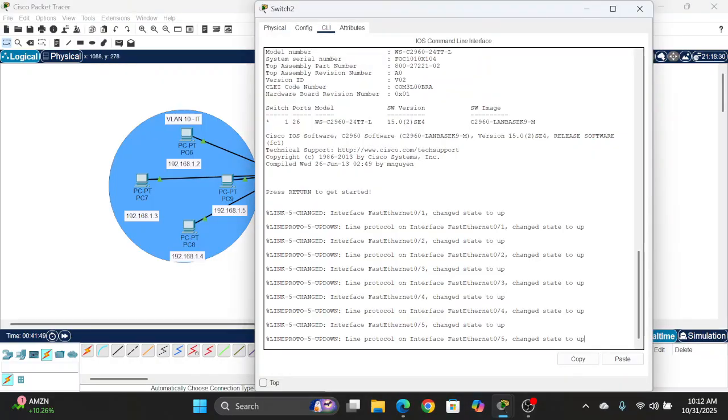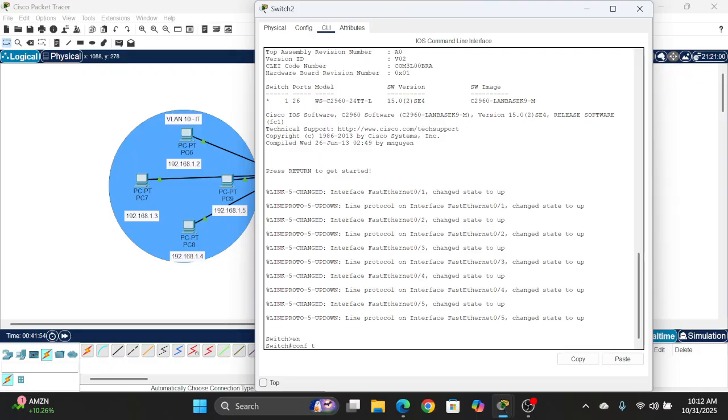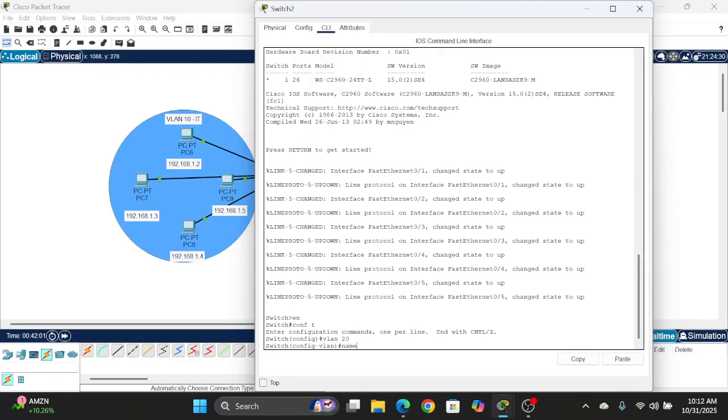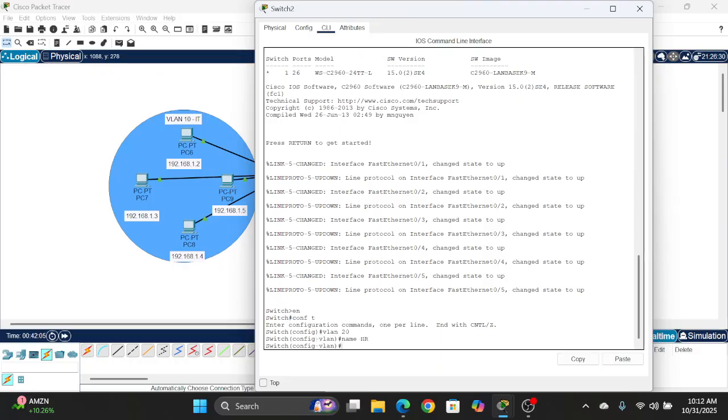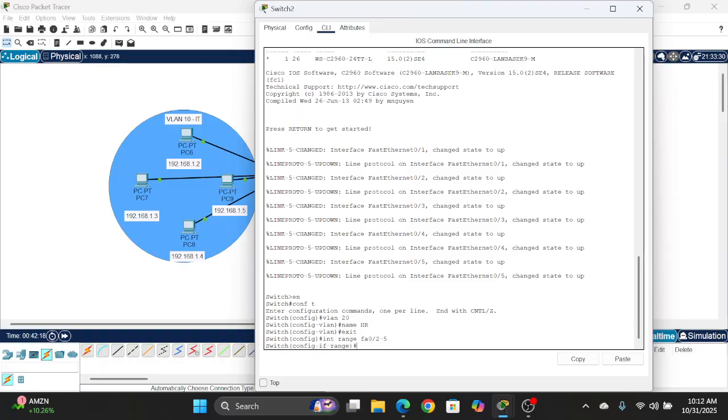And we're going to do the same exact steps we did for the other switch. So enable, conf T, and we're going to do the same thing, create a VLAN 20. And then we're going to name it HR. So this will be our HR VLAN. And then once we do that, we're going to exit. And we're going to do int range, and then we're going to do FA0/2-5.